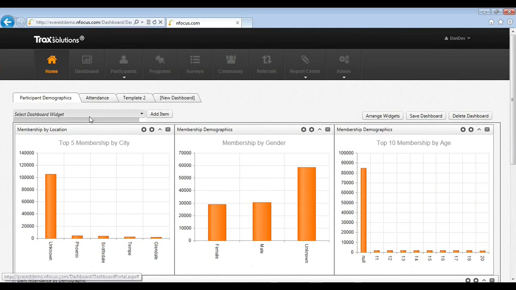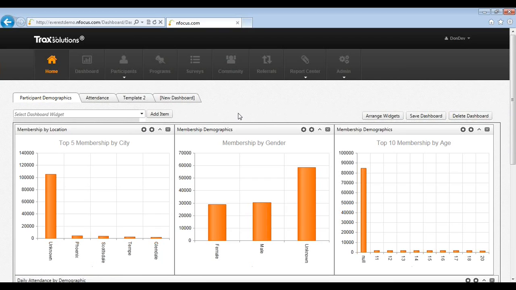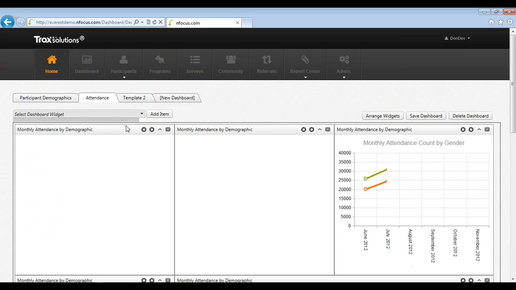So I've set up a few already, and then you can see there's a number of different dashboard items that we can include on these, which include attendance dashboards, case management, overall enrollments, program attendance and enrollment. We're also including information for financial dashboards, outcomes. All of those are things that you can customize to put on your system. And you can add as many tabs as you want.